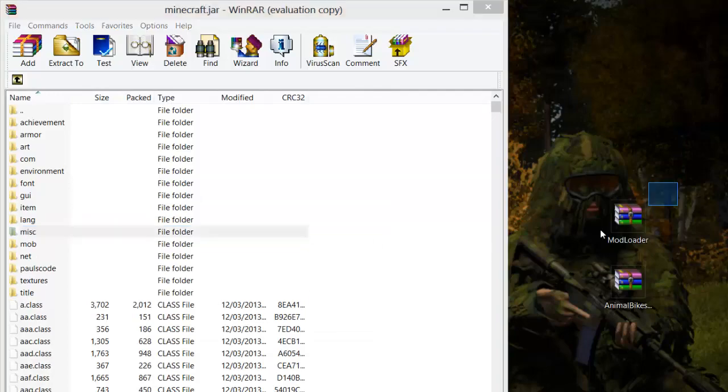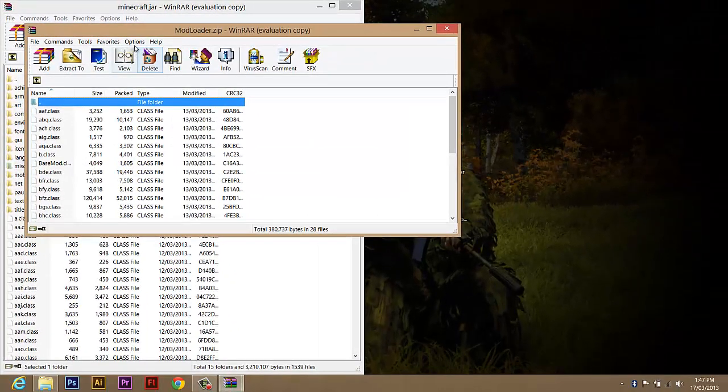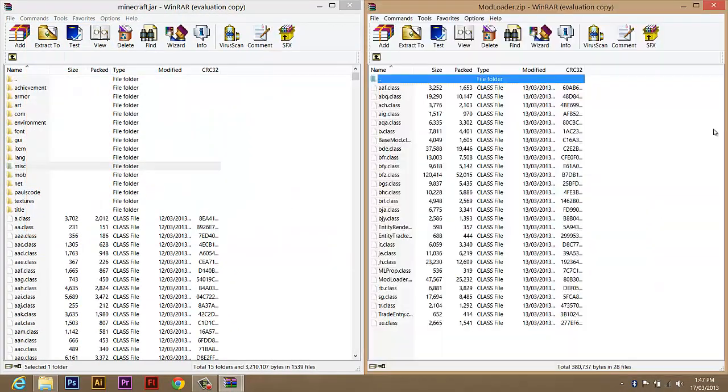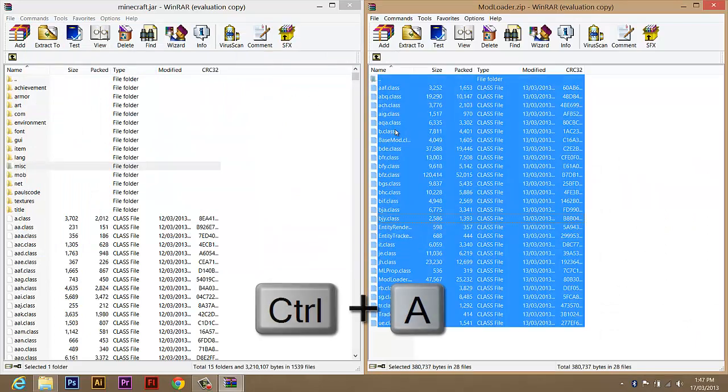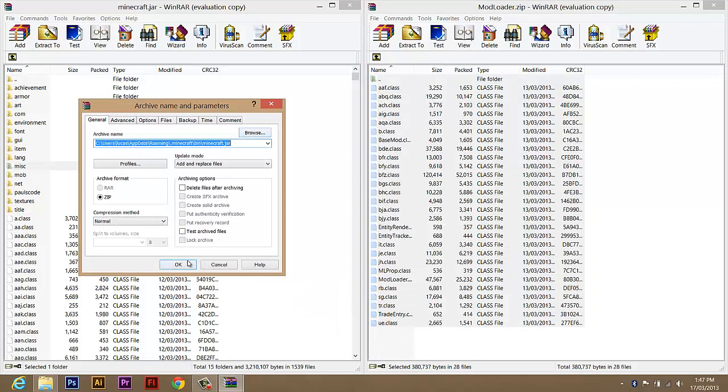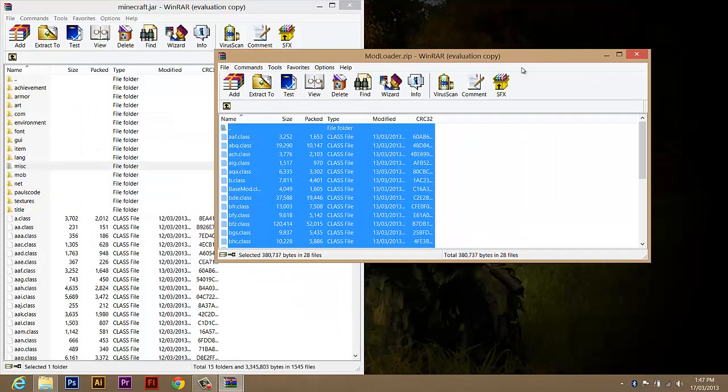Once you've done that, just open ModLoader, drag to the side, highlight any file and press Control A, and this just highlights them all. Drag them into here, press OK, and you're done with ModLoader.